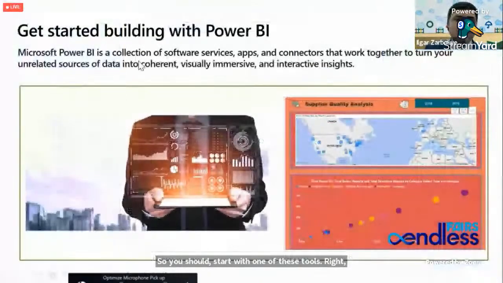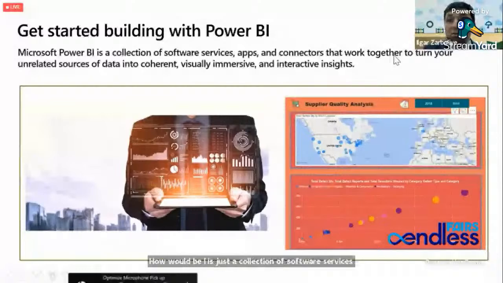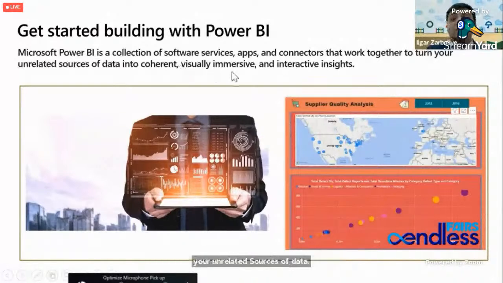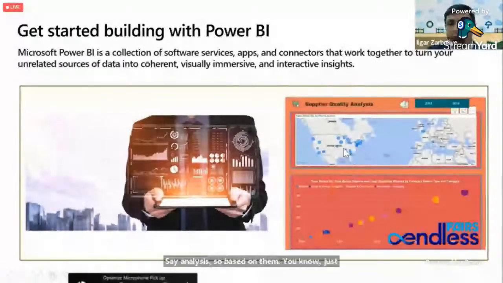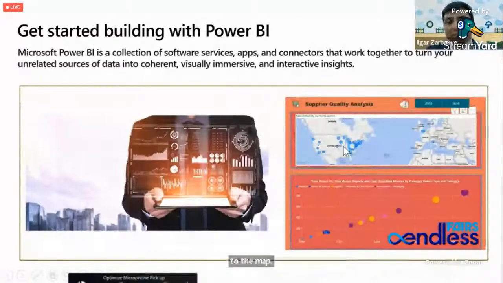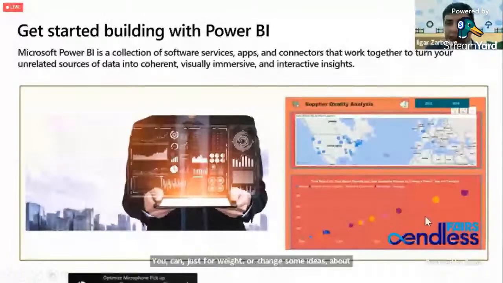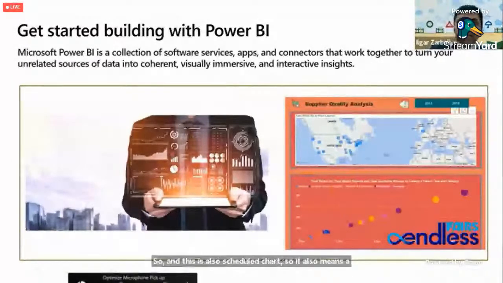Power BI is a collection of software services, apps, and connectors that work together to turn your unrelated sources of data into coherent, visually immersive, and interactive insights. If you pay attention here, we have just a supplier quality analysis. Based on them, by syncing to the map and syncing to the sizes of the bubbles, you can formulate or generate some ideas about your sales. And this is also a scatter chart, so it also means a lot. It means that Power BI helps you build these kinds of dashboards or reports.